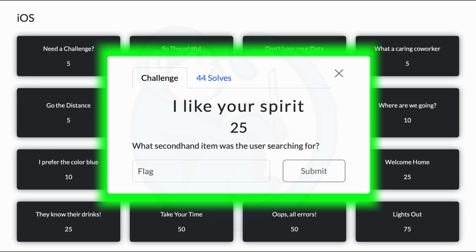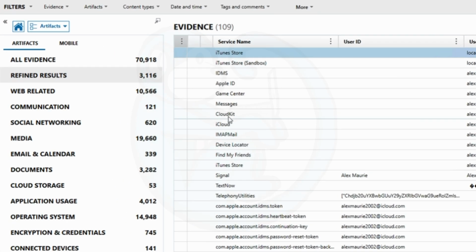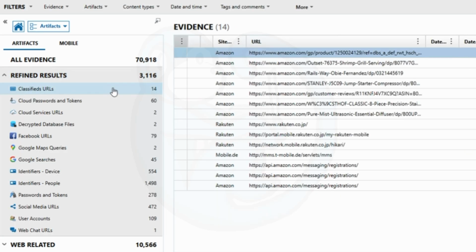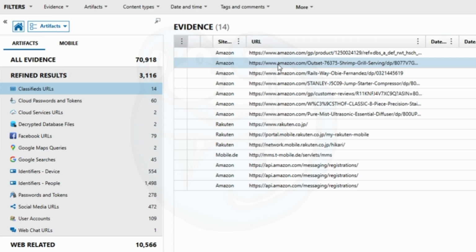Question 10. I like your spirit. What secondhand item was the user searching for? I was excited because I thought I would finally use the classified URLs of the refined results in Axiom. I have never used this in a real case, but unfortunately, no luck. The 14 hits don't produce anything of use.